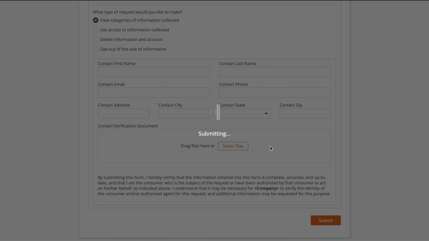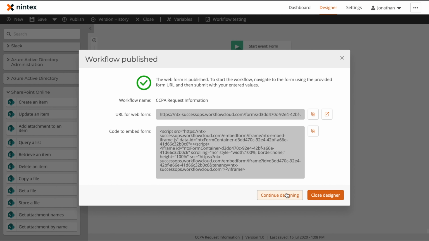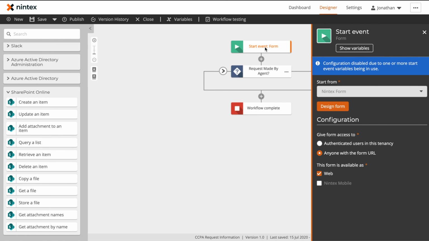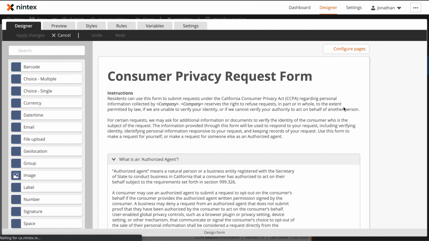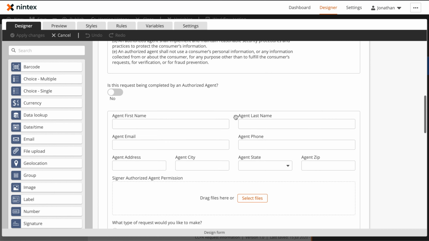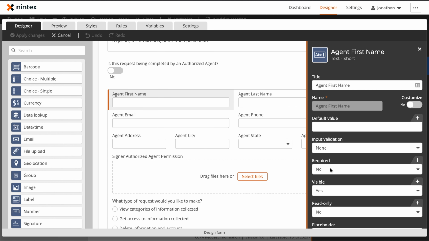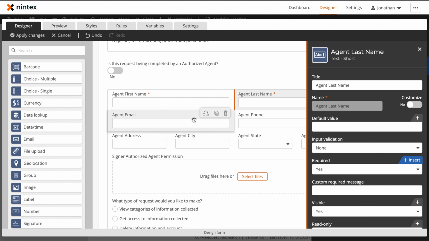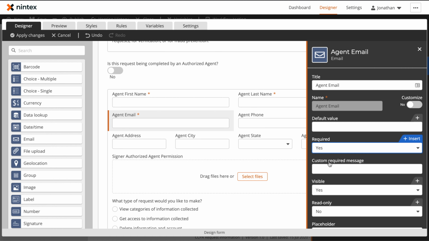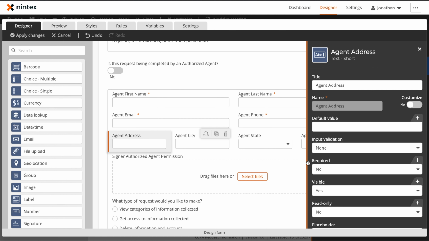Now, something worth noting, these contact fields were all empty when we submitted this form. It might be a good idea to make them required so that when users are coming into your form, you always are capturing good information. Back within our designer, we can then scroll down to the field that we want to make required, select it, and set the required parameter from no to yes.